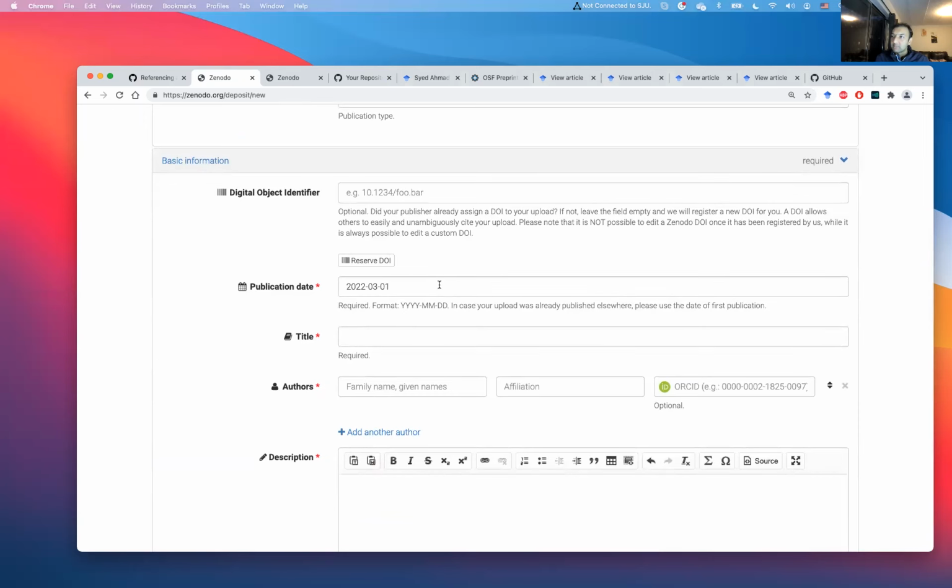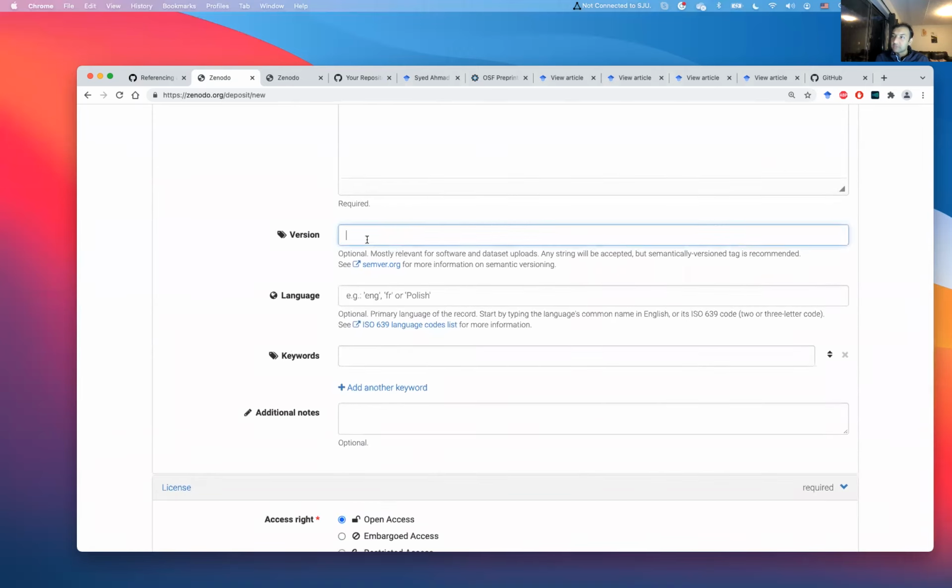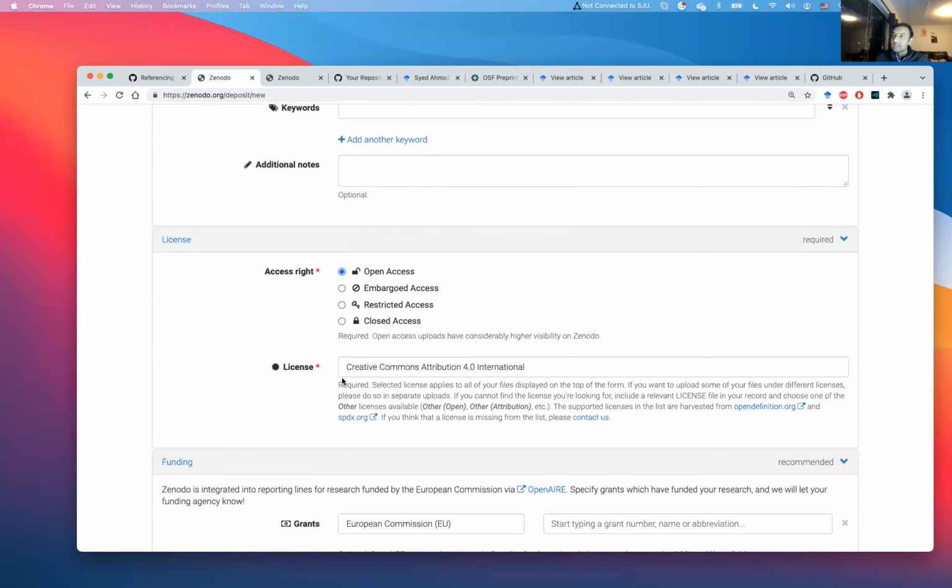And then you can assign the publication date, the title, the authors' names, you can add as many authors as you want, a description, and version history. If it is software, you can set the language, you can set the keywords, and here you can set the access rights. So this is very important.